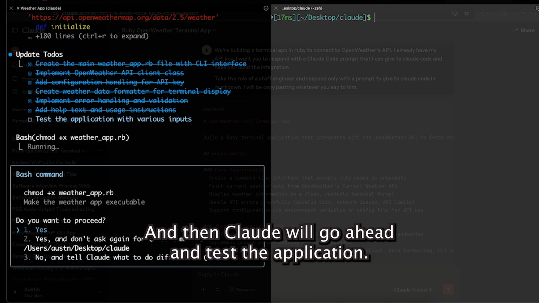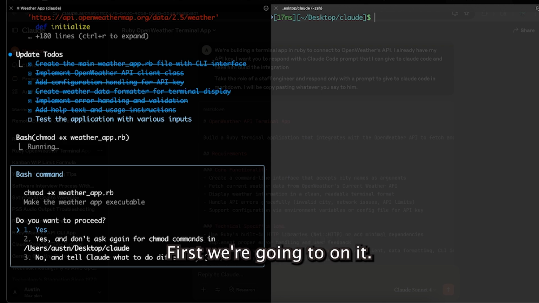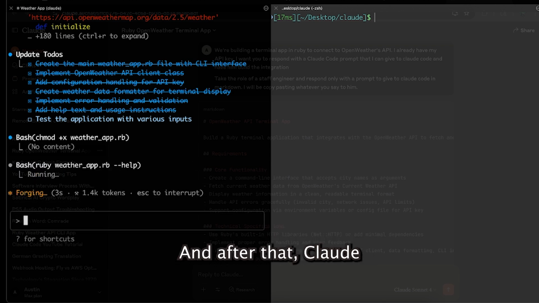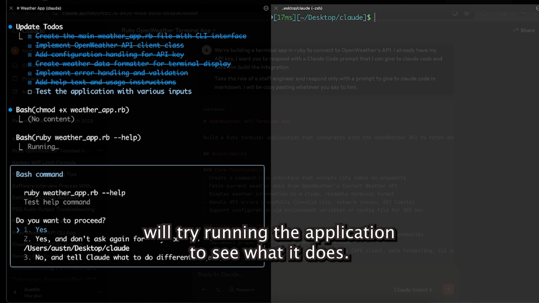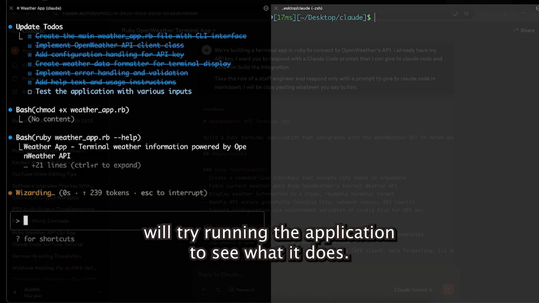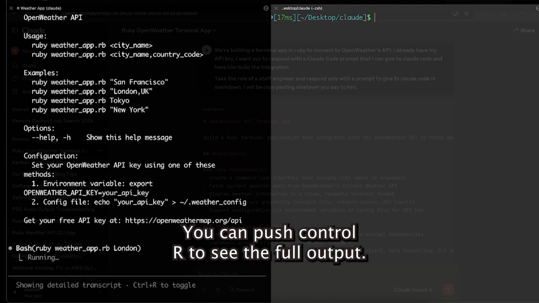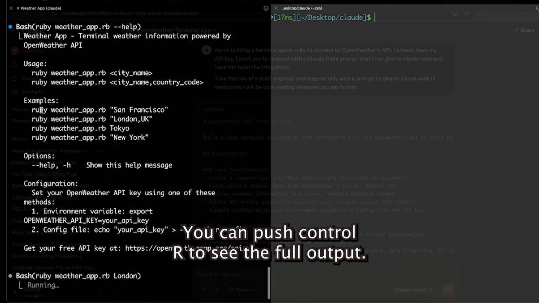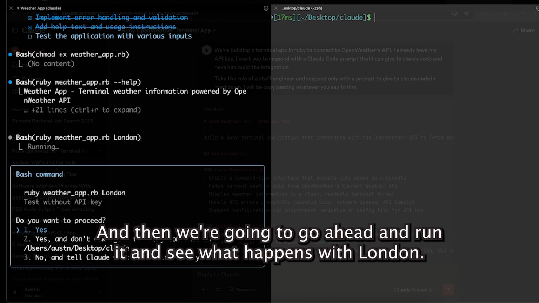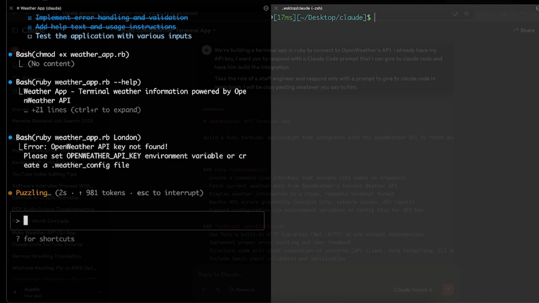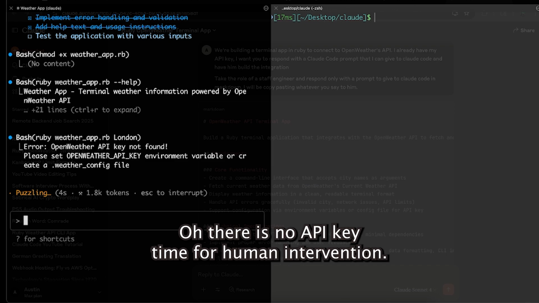And then Claude will go ahead and test the application. First, we're going to chmod it. And after that, Claude will try running the application to see what it does. So you can see that there is some output there. You can push Control R to see the full output. And then we're going to go ahead and run it and see what happens with London. Oh, there is no API key.